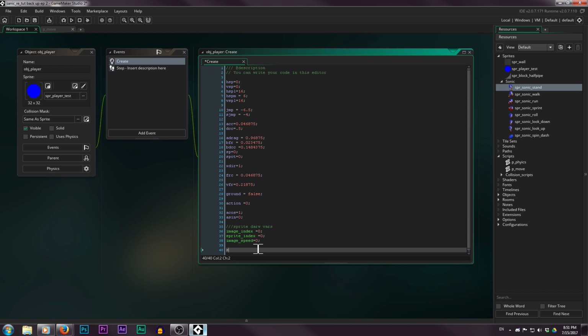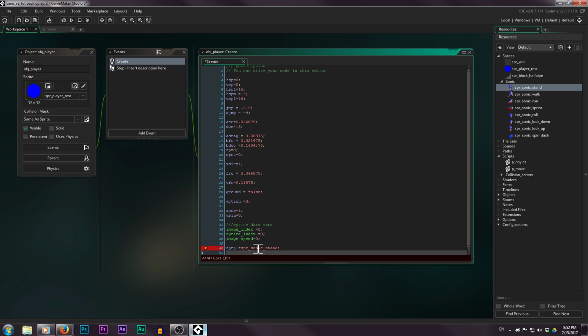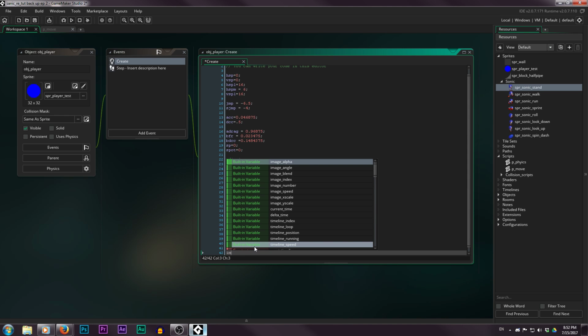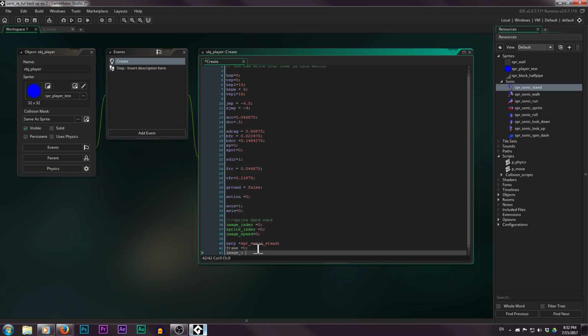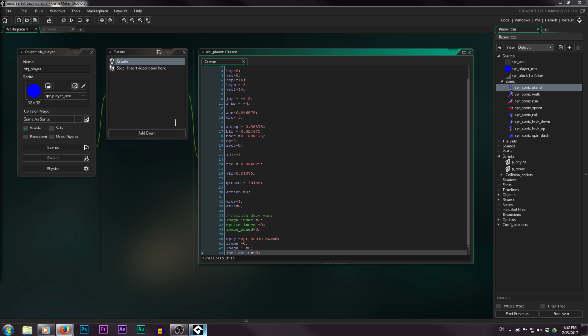So full stop SPR, I'll set that equal to SPR underscore Sonic underscore stand, or standing sprite. Let's see, frame, I'll leave that equal to 0, image underscore I equal to 0, and last underscore action equal to 0 as well.